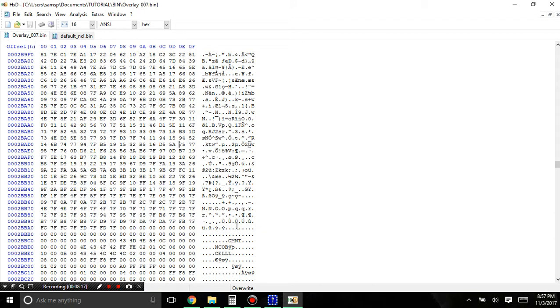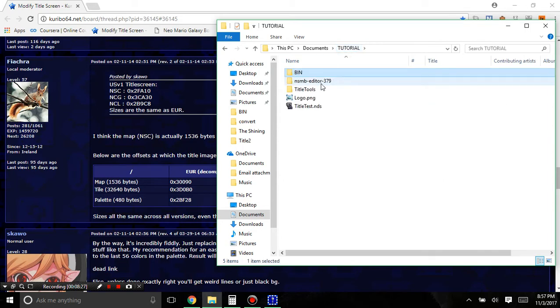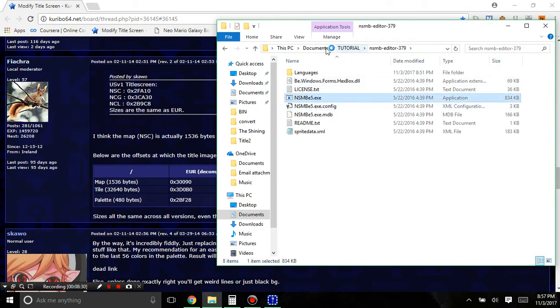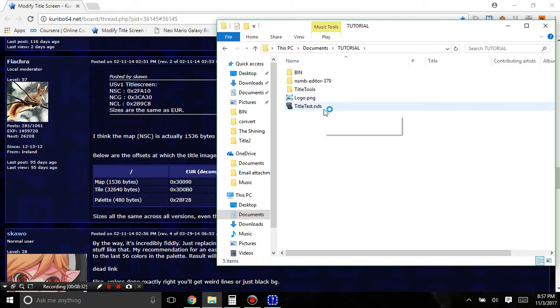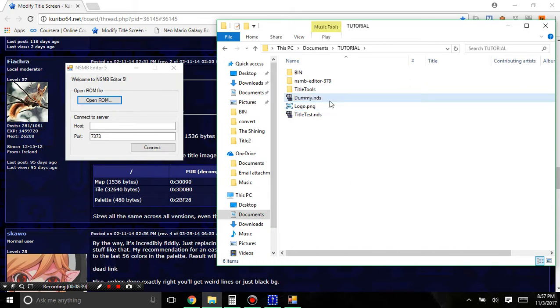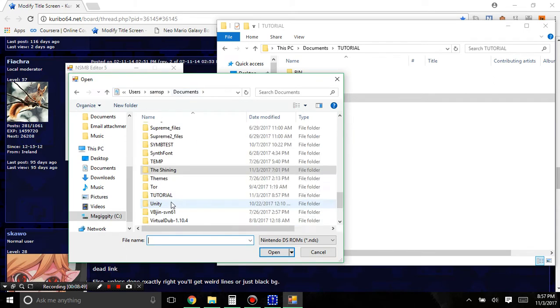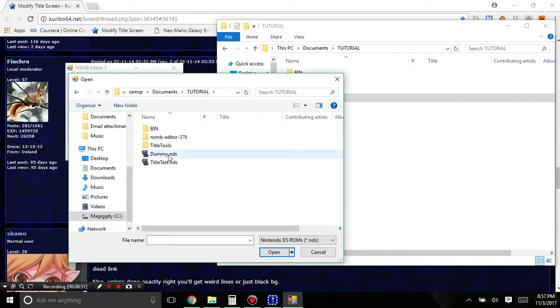Alright, now we can X out of this, and it's time to replace these in the game and see if they work. Now you're going to need a backup of your ROM. So for now I'm just going to call this dummy. Why we're going to use a dummy ROM is important, because we're going to be screwing around with the mini maps. You may not want that in your hack.